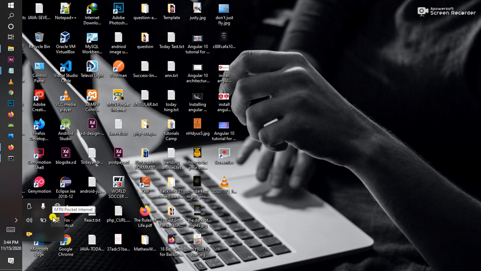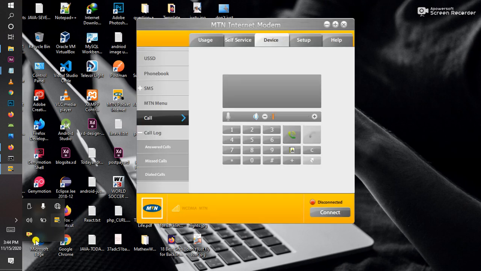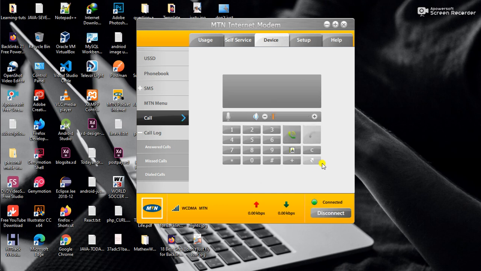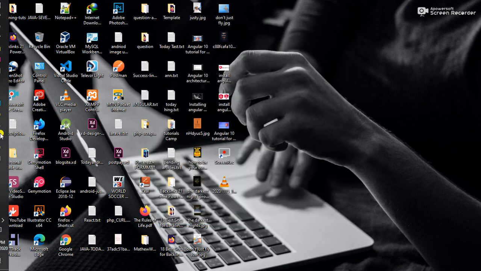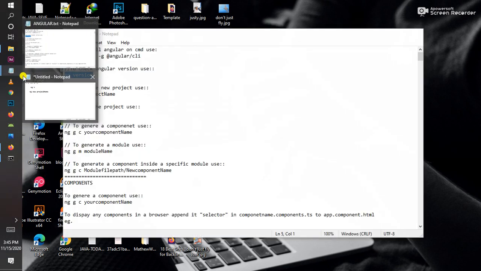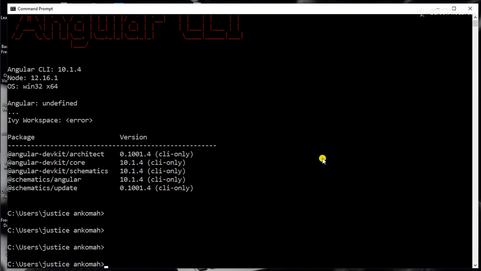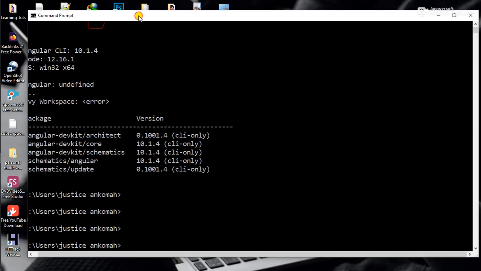Let's see how we can create our first project. You need to make sure you have an internet connection. I'm connecting my internet right now. Alright, on your command prompt, go to wherever you want to create the project, like the desktop or a folder. You can use the CD command to navigate to wherever you want to.